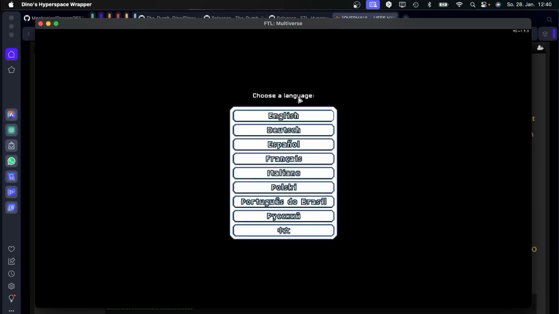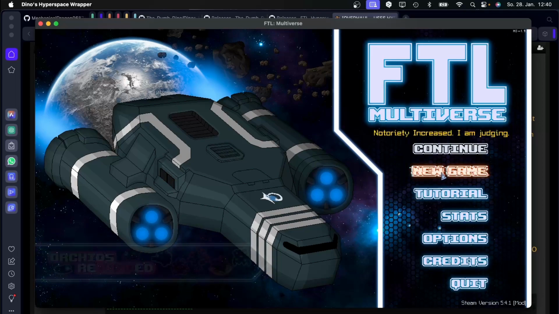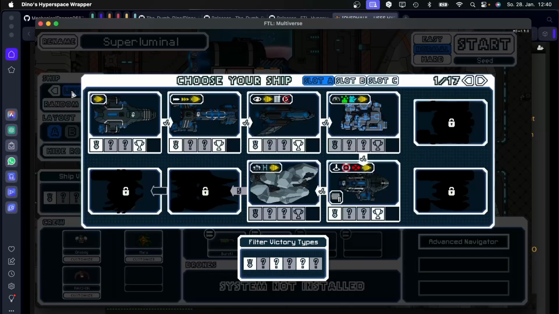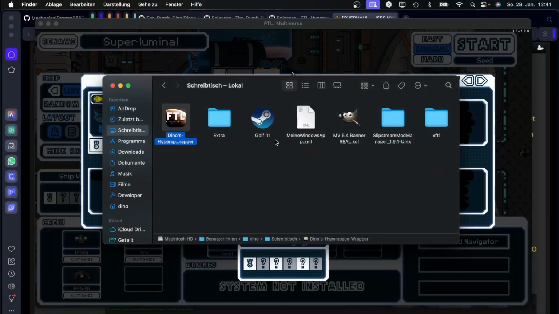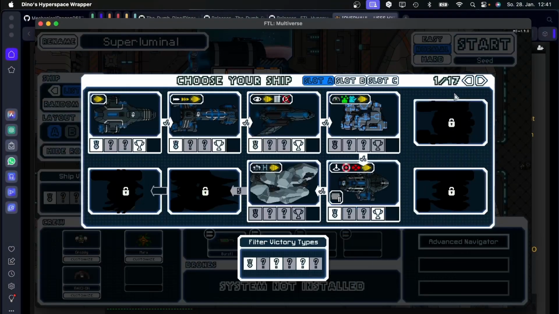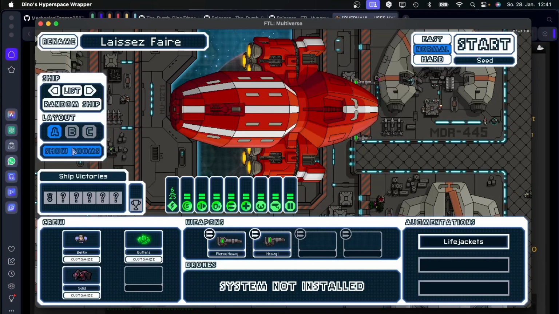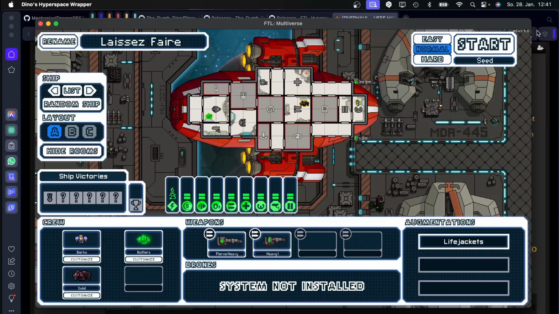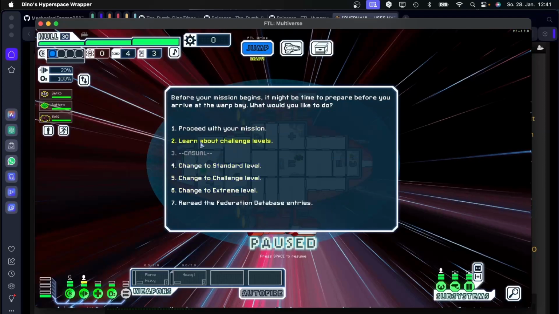And there we are. Press English. Multiverse only supports English normally. You can make a new game. It loaded my save file because I have it set up in my applications folder as well. And yeah, Multiverse works fine. You can see it. Works as it should. No issues at all. You can press start.